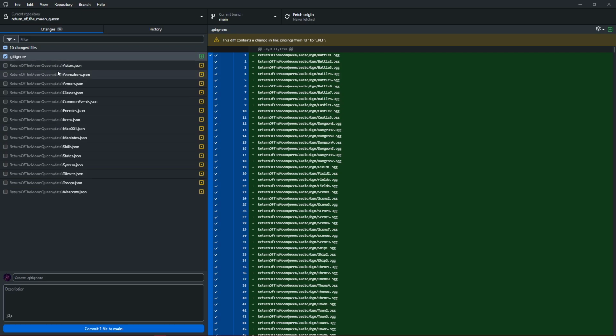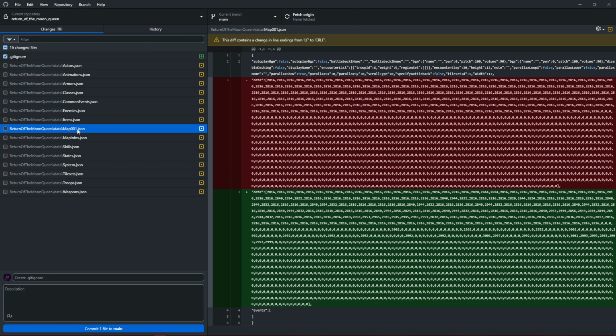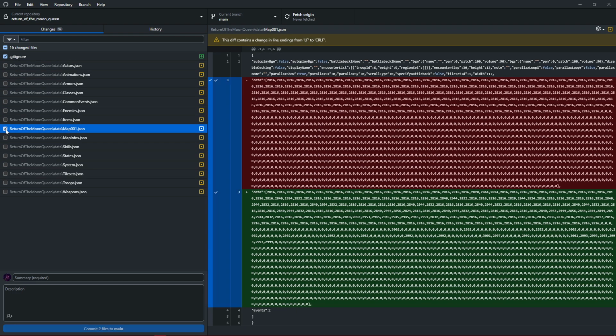It ignored all the other files, and here are just the things I changed. I think I made a change to map 01. So yeah, we should see what was changed right here. And again, I am of the theory you should only commit what you change. So we changed map 01. We added the git ignore. And we didn't change anything else. So technically we should only commit these two files.